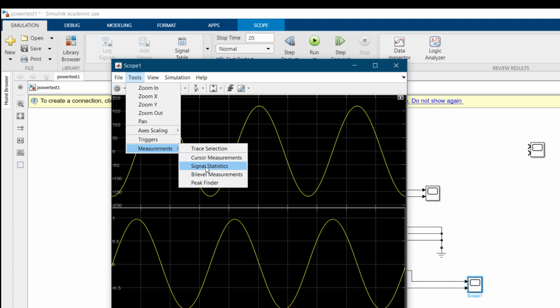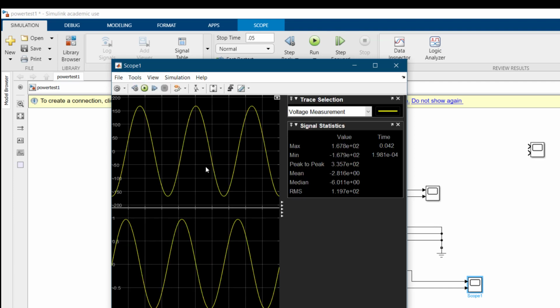Then you can go to tools and measurements and signal statistics. With the signal statistics, a window is going to open up here. It says voltage measurement and current measurement. If I click on voltage measurement, it's going to give me all the statistics for the voltage. For example, RMS is 119.7 volt here. If I click on current measurement, it gives me all the statistics. For example, RMS for current is 0.67 amp.